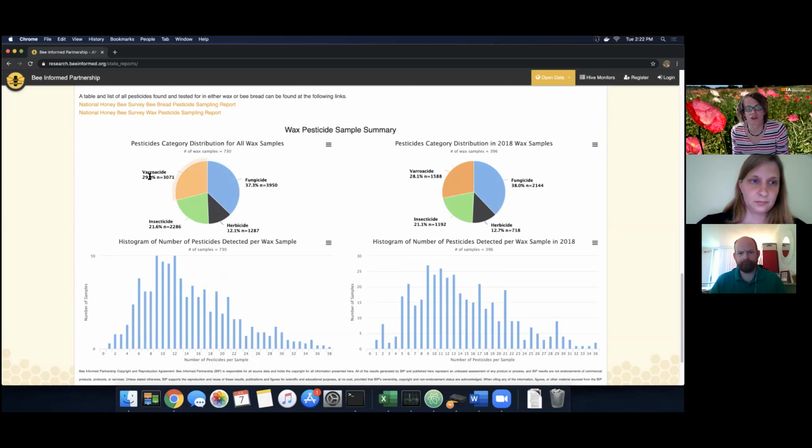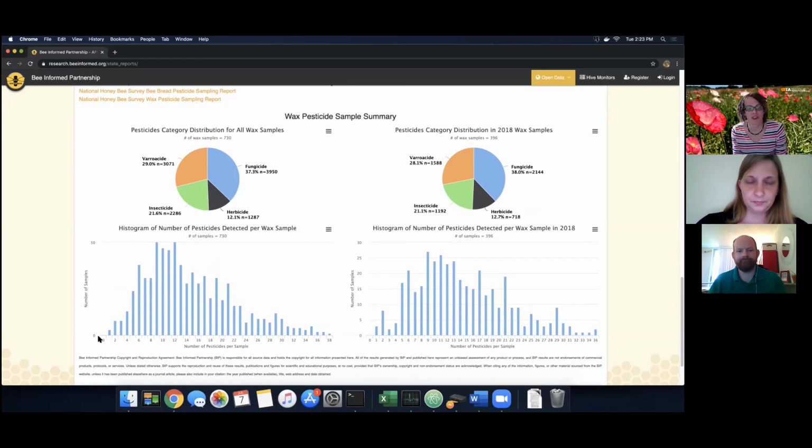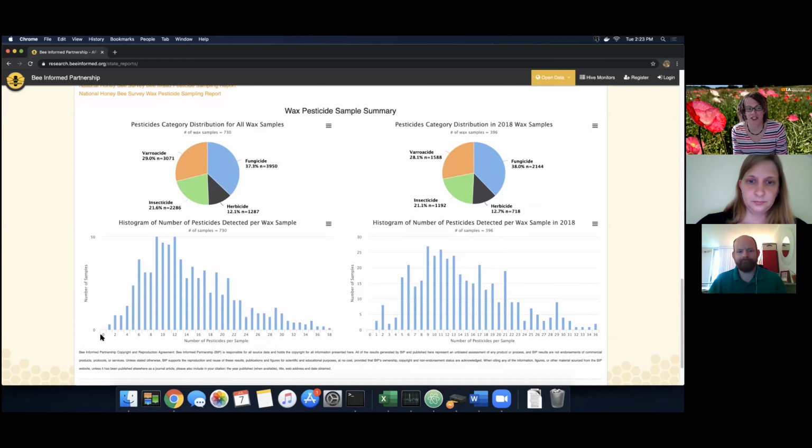So these two pie charts are just a breakdown of general categories that are being found. There's 730 total pesticide samples, but each one of those samples is tested for about 200 or so pesticides. So we have thousands of records of fungicides and herbicides being found. The histogram on the bottom here is showing us the number of pesticides found in each sample.